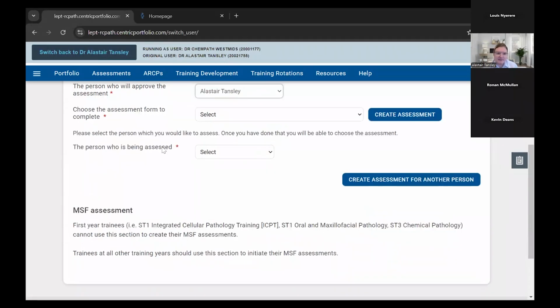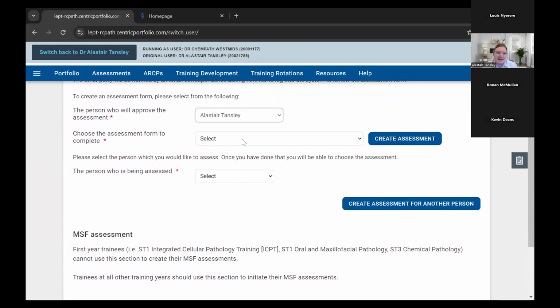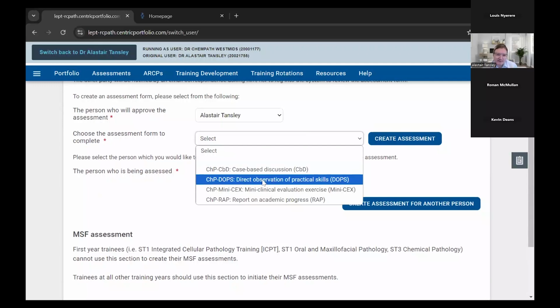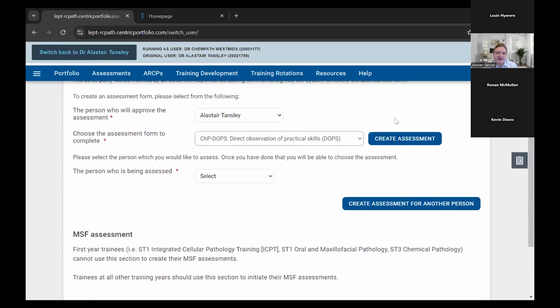for the time being though, for this demonstration, I'll select myself, and choose an assessment form to complete. So for example, we could go with a DOPS here, and then I'll just be clicking Create Assessment.